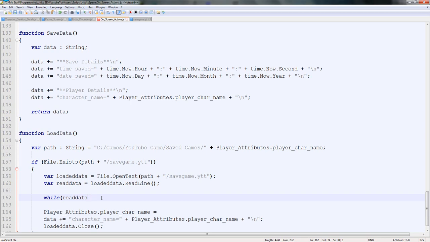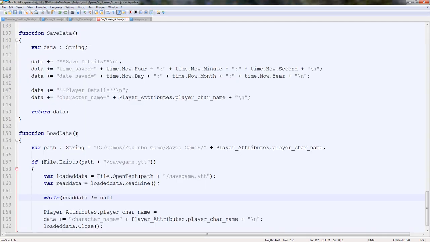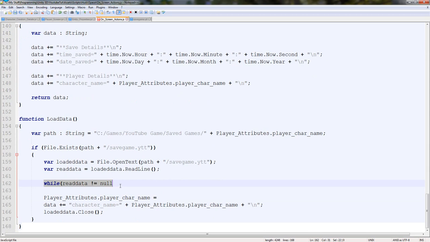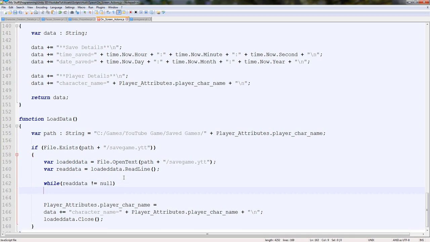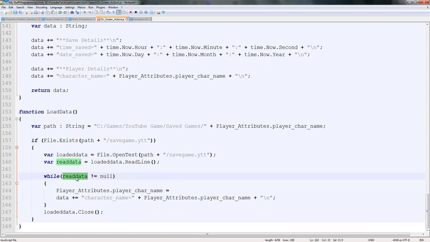So while read data, so while this string does not equal null, pretty much. If it equals null, it means it's finished reading the lines here, so it'll just skip it. By using this while, it'll read one line, and then that's it, so we need to tell it to read again. And don't forget, it's like an if statement, so you need your brackets. Enclose all this in it, except the close, that's out of it. So this while bit will read the one string.